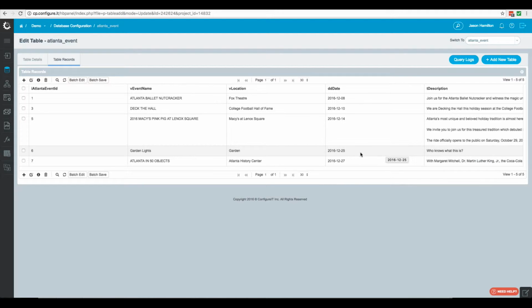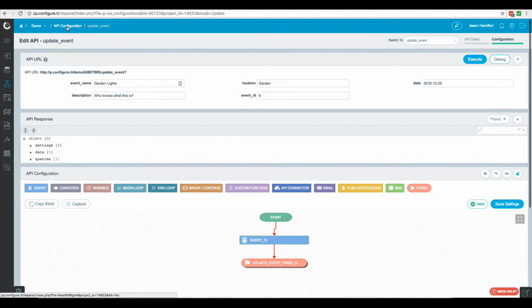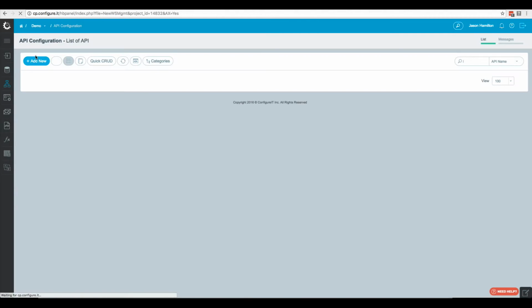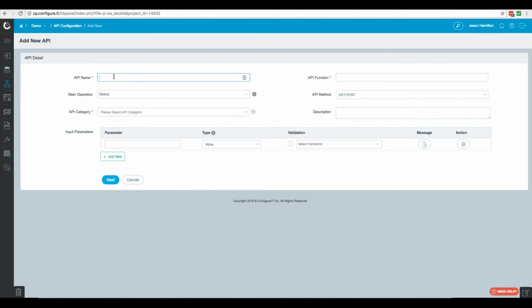Now, if we want to come in and delete a record, how do we go ahead and do that? Well, we'll come back to our API configuration, and we'll go ahead and add a new API. And this is going to be delete event. And we're just going to do miscellaneous. And the input parameter, we only need one. We need the event ID. And we'll go ahead and click next.